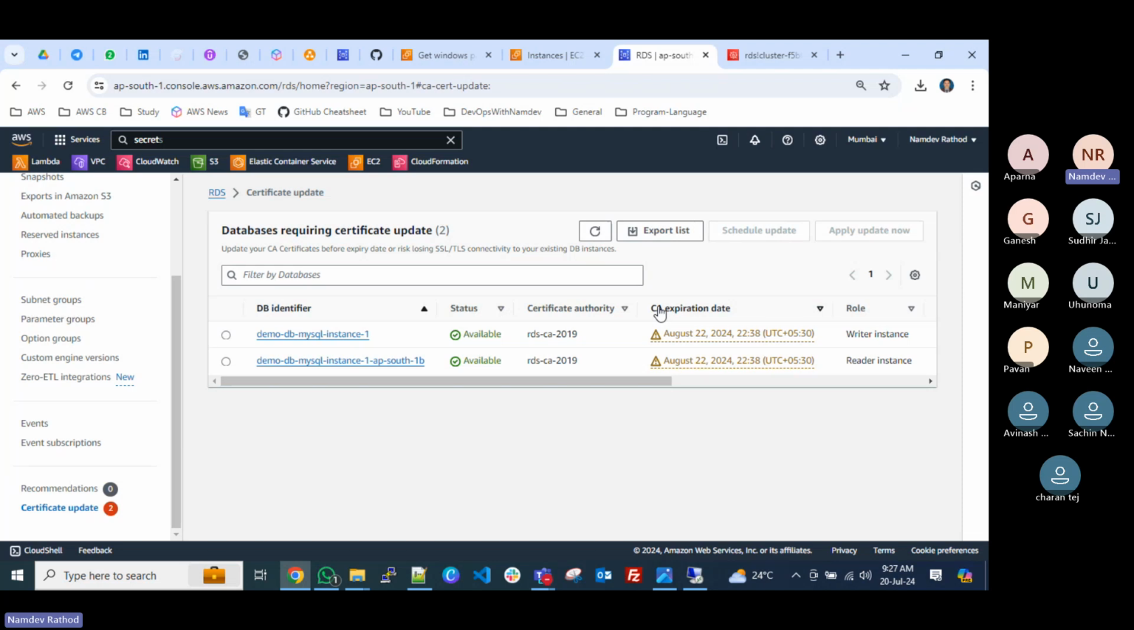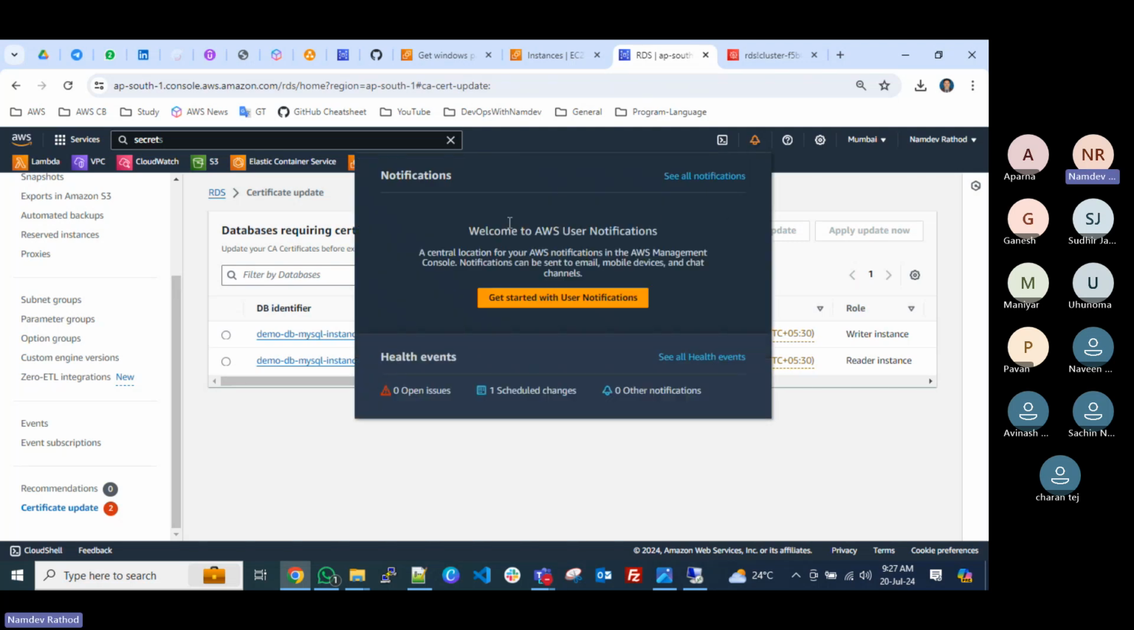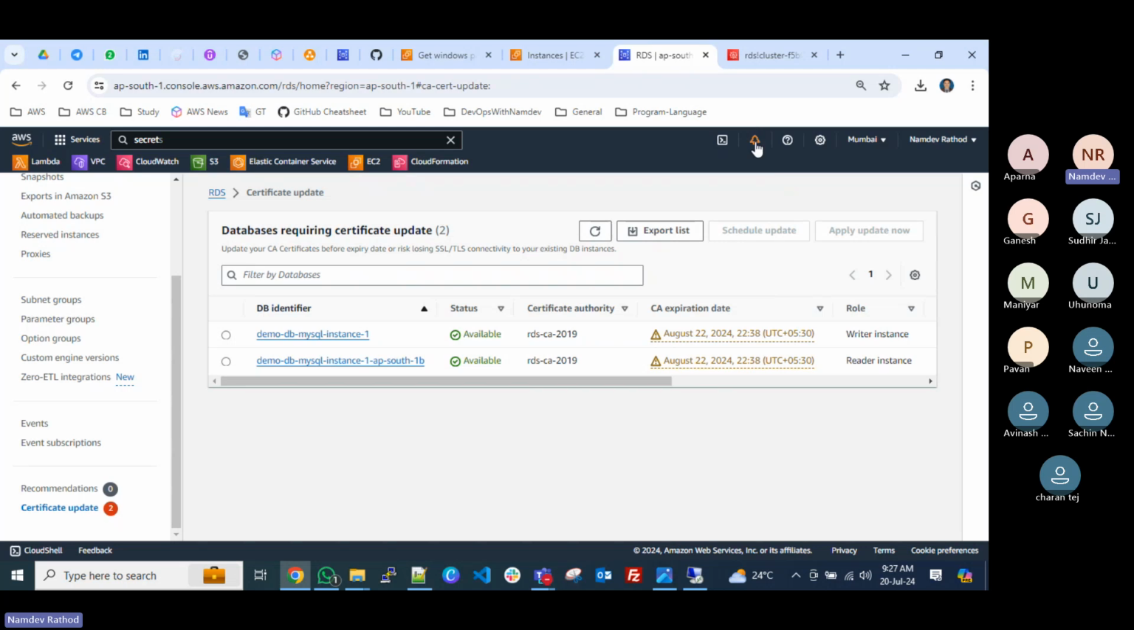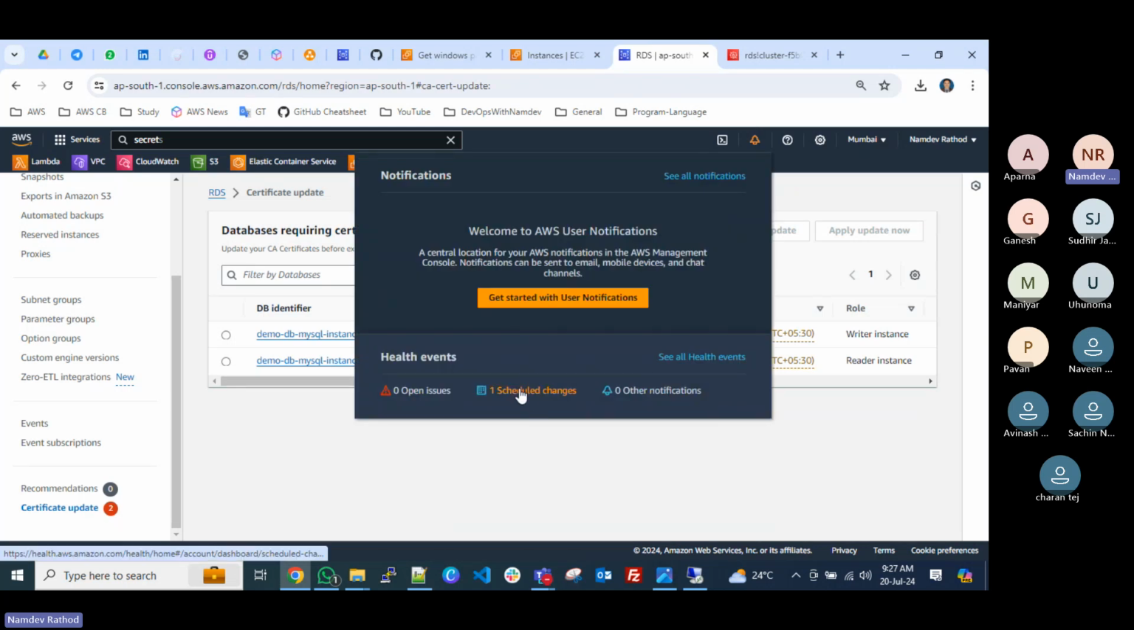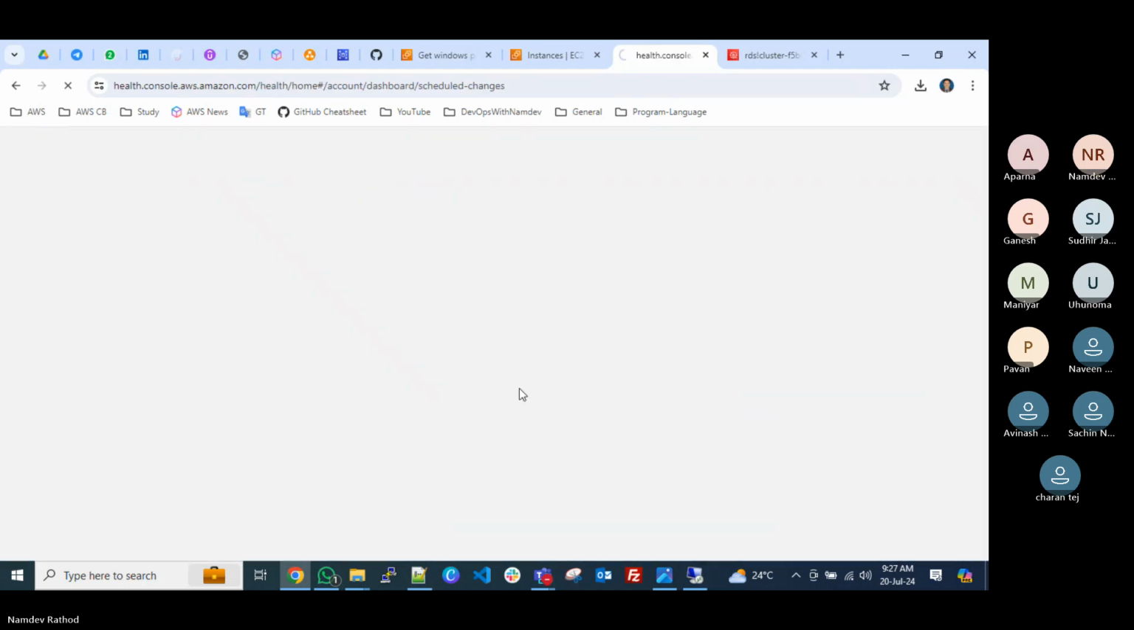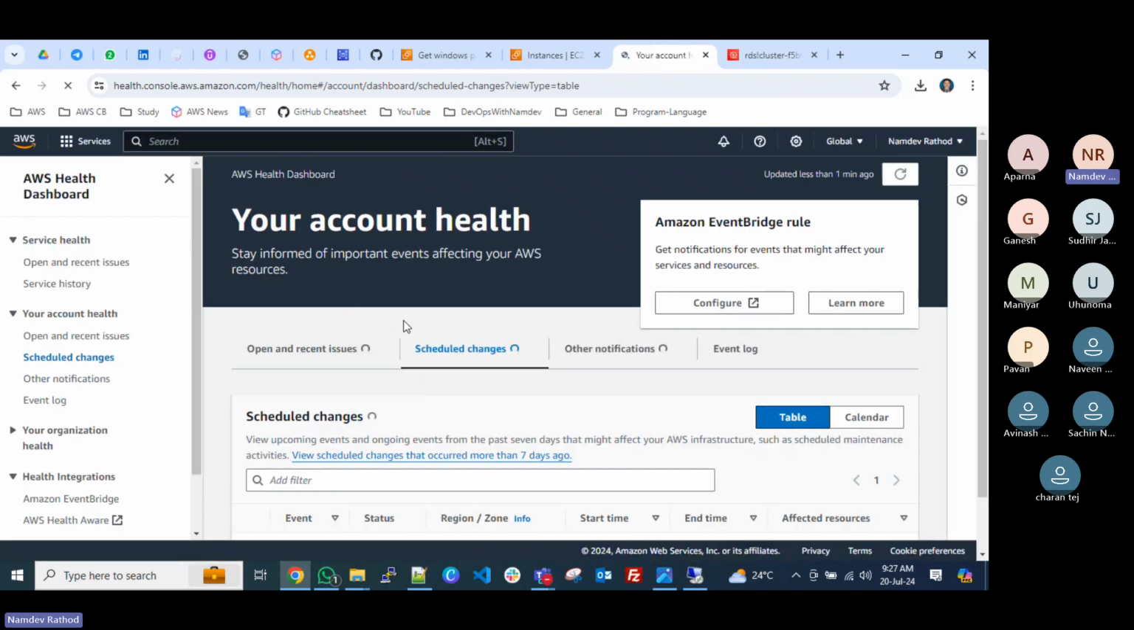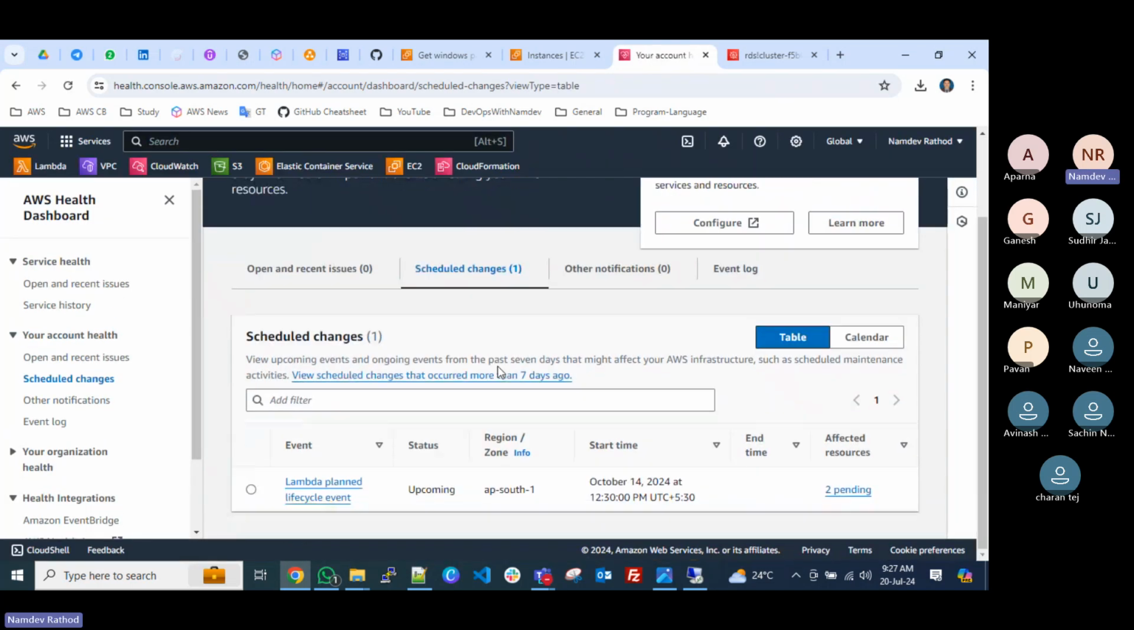So where do you get the notification from AWS? Either from that particular service console, or you will see it here on the bell icon. You will see the notification here. You can see the one scheduled change here. If I click on that, you will see the health dashboard, and whatever maintenance is there, you will see.